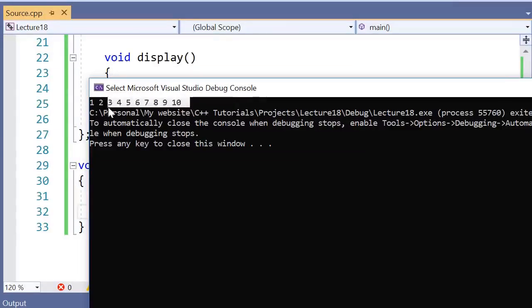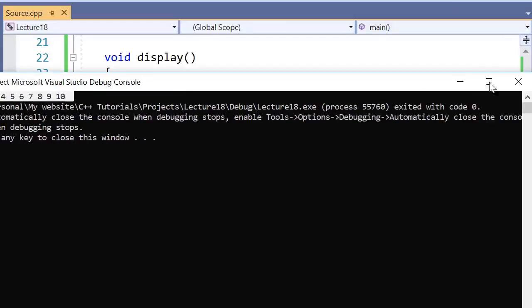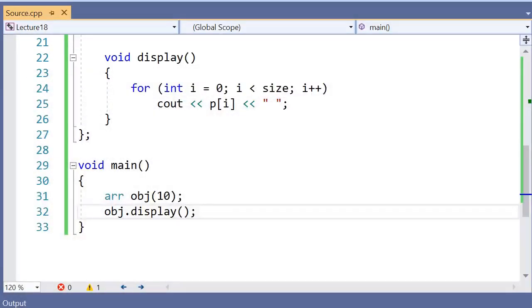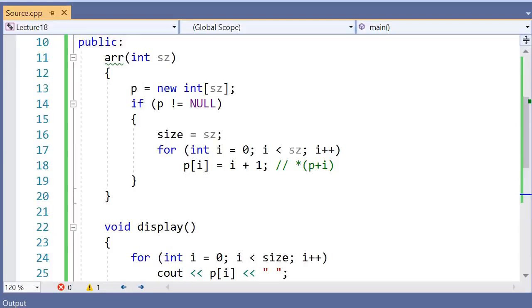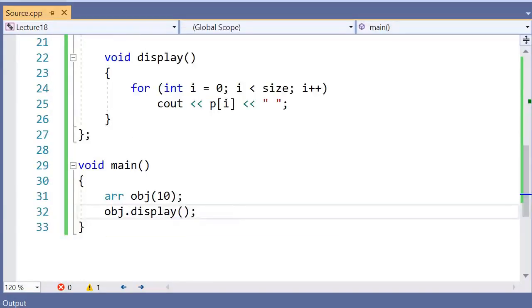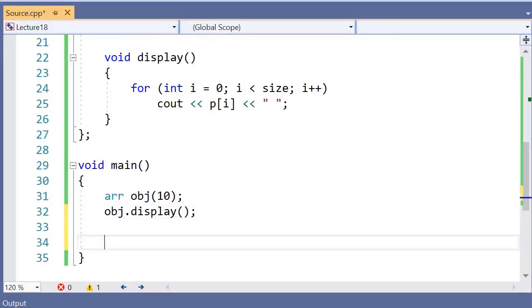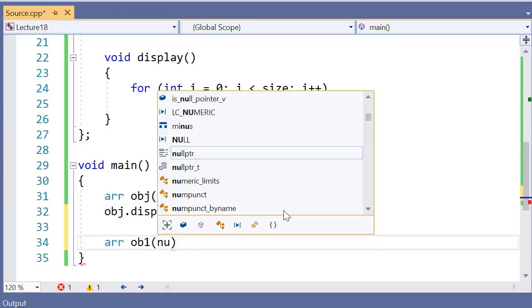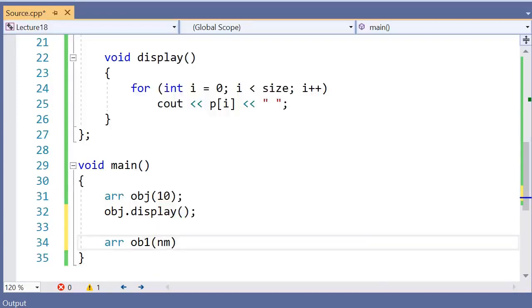So now it is displaying the values as 1 to 10, as we are initializing at this place, that is in this constructor. Now let's understand the second part of this program, that is the initialization. For that purpose, I will create one more object of the same class, and I will call this as object 1. And inside this, I will do the initialization in this way.